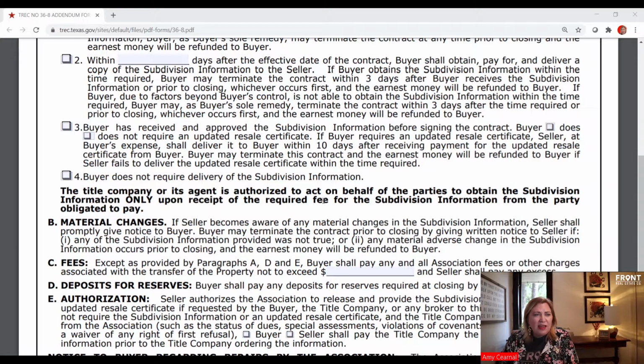All right, fees. Except as provided by paragraphs A, D, and E, buyer shall pay any and all association fees and other charges associated with the transfer of the property, not to exceed blank, and the seller shall pay any excess. So it's a really weirdly written sentence, because it's basically saying the seller is going to pay for any transfer fees except for what the buyer is going to pay for, not the other way around. Because if that said 0, right, then the seller is going to pay for all of it. So however you want to do that is fine.